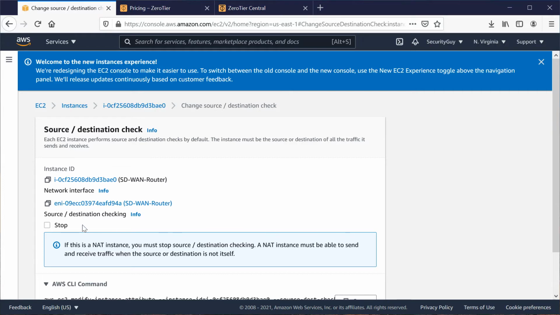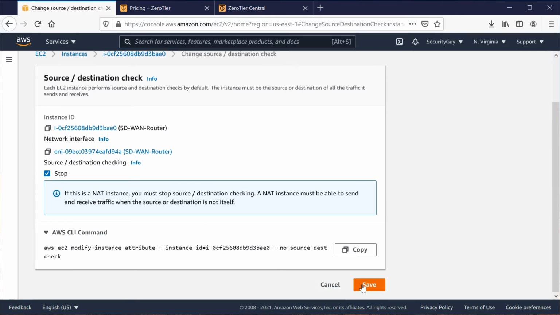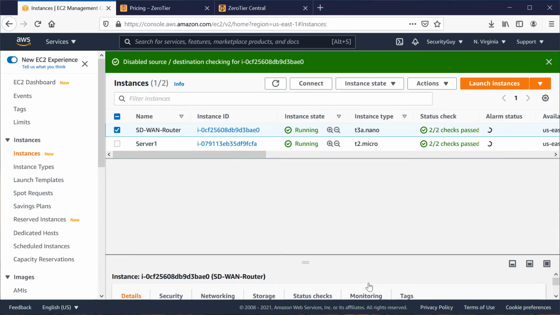Instead of just turning the source destination checking on and off, to turn it off, you actually check a box that says stop. What this means is that Amazon will now allow traffic to be sent to this instance that is destined to an IP address other than that instance itself. So we're going to enable that.